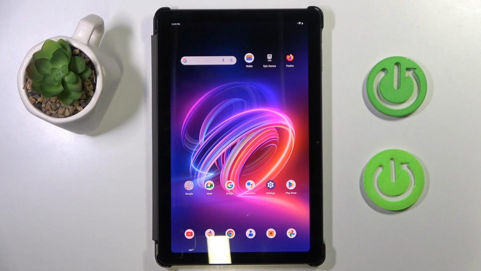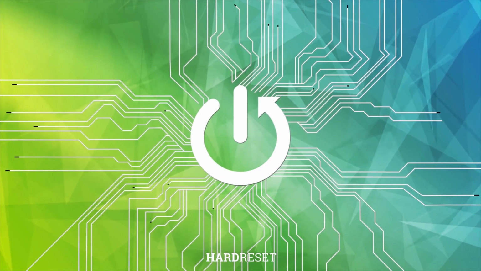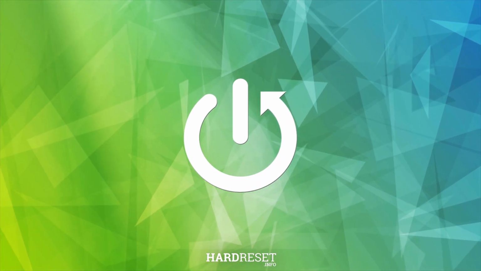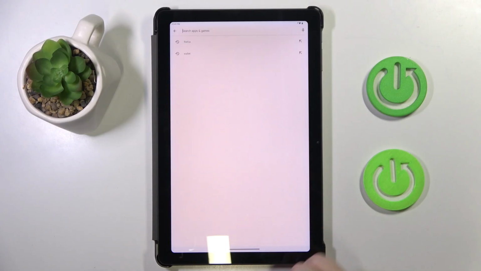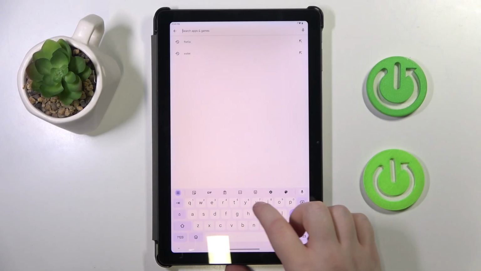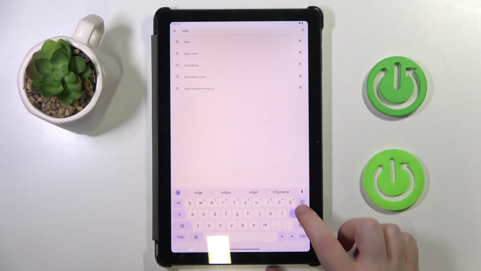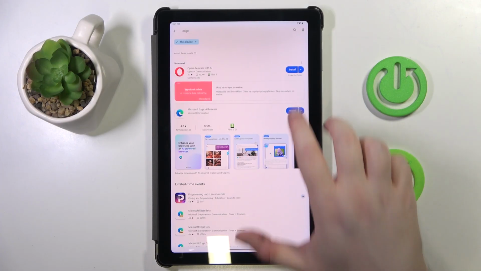Hello! In this video I will show you how to install Microsoft Edge browser on ACER Iconia P10. So you have to start by opening your Google Play Store, then click on search bar and type in Edge. Now click search and then click install.